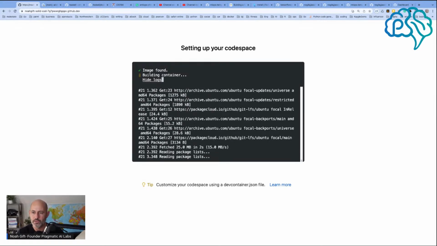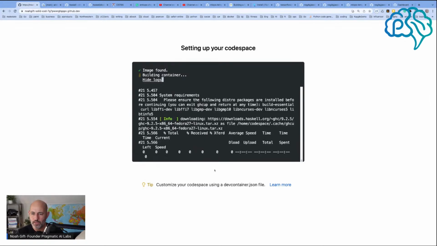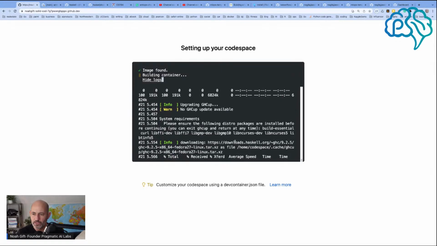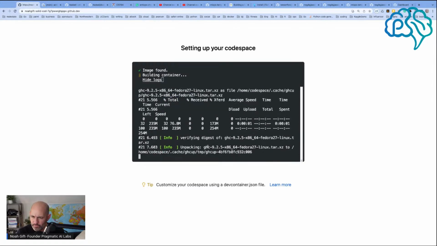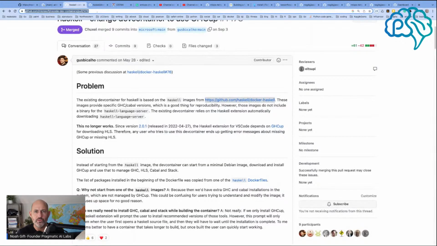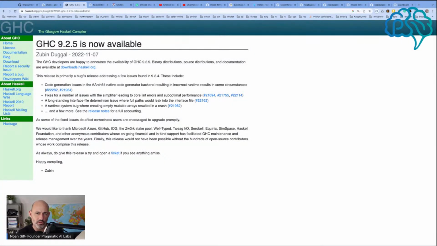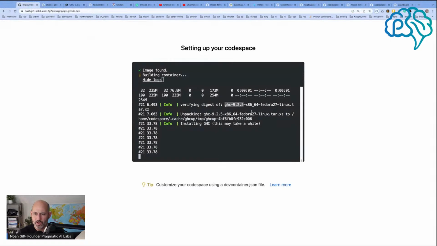All right. Looking close. Here we go. Downloading Haskell. So it's always fun to look at the logs. So it's going to download 9.2.5. I'm assuming that's one of the later versions. We could double check this while it's installing. Let's double check. So if we go to this here, is this the latest? Well, it looks very new. So that's a good sign. So it looks like it's installing the latest one.